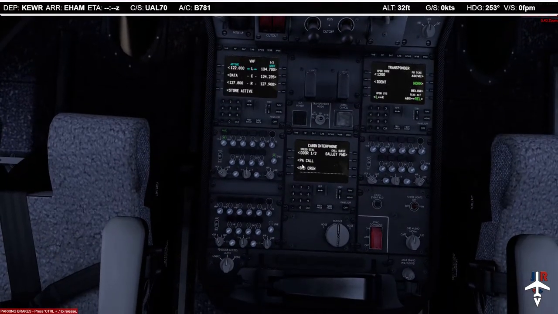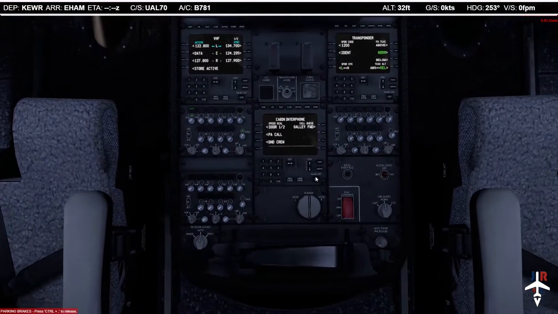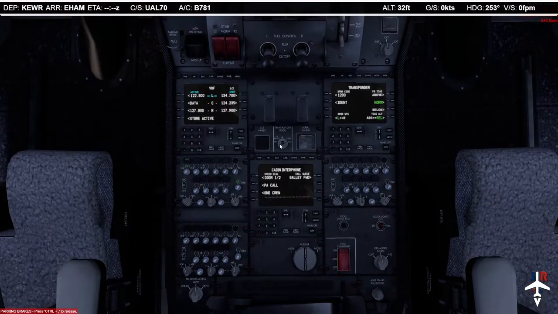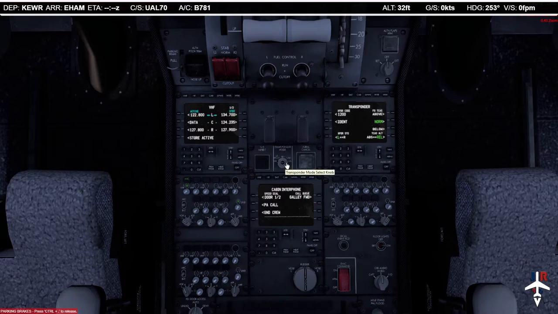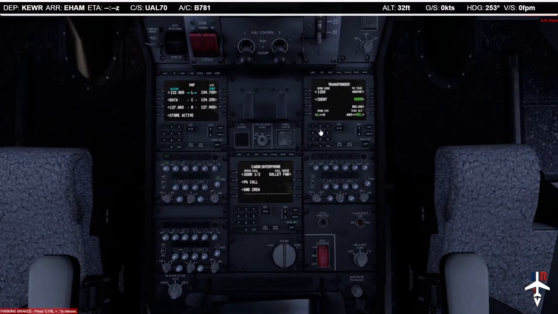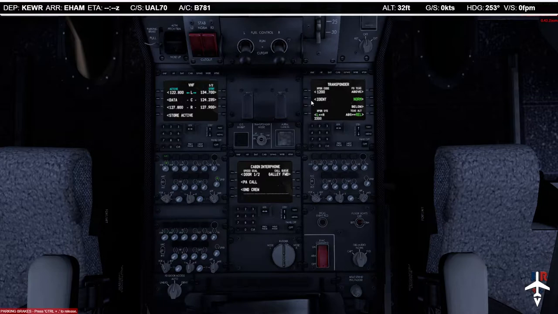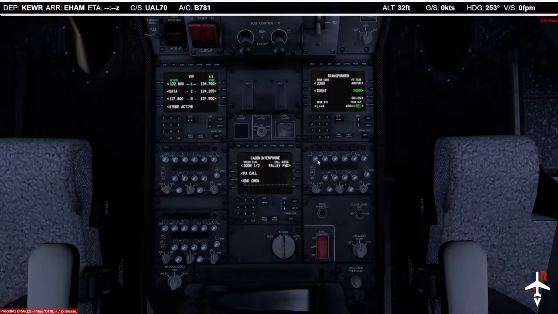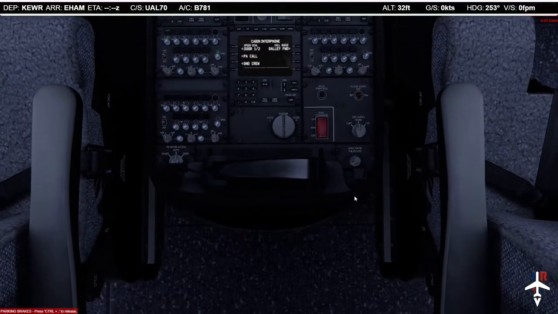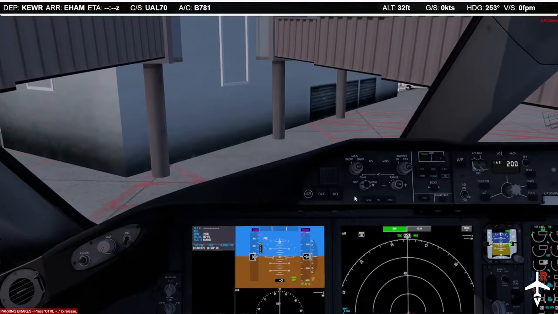So mics are good, and pretty much transponder mode, we're going to leave that on standby for now. But before we push back, we're going to set this to mode C. All right, flight deck door access, we'll leave that on auto. Transponder code, since we're not going to be flying VFR, we'll just change the squawk code to 2200. And that's pretty much it in terms of the pedestal check.